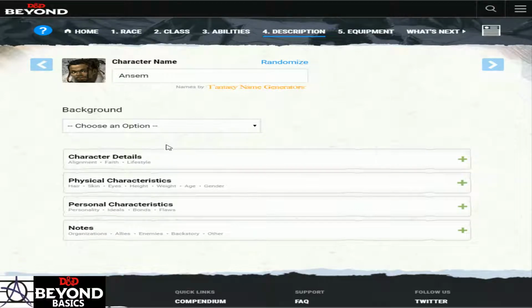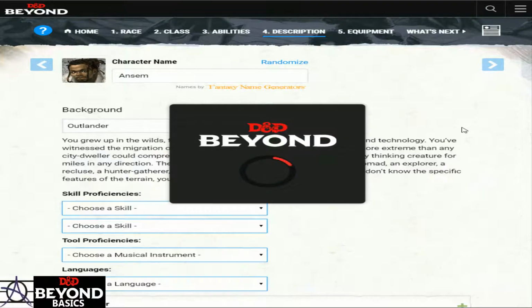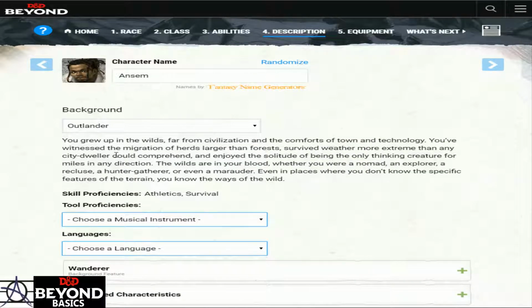Let's choose his background. Again, because I've already unlocked the content, we're going to have a few more backgrounds than what we're used to. But this warlock, he is an outlander. If I click outlander, it's going to tell me, hey, what does outlander mean? Skill proficiencies that come with it, tool proficiencies, and he is a boss on the bagpipes. All right, what kind of languages does he know? Well, we'll say that he is very fluent in Sylvan.